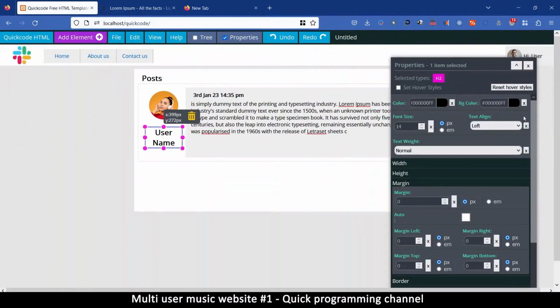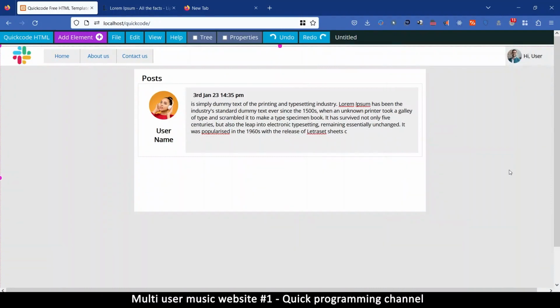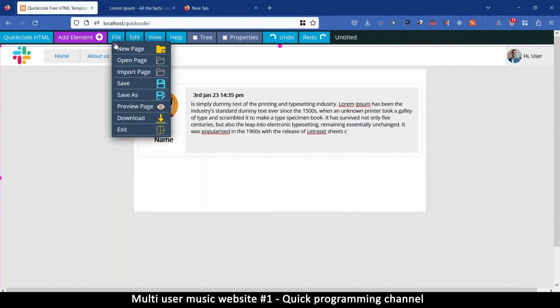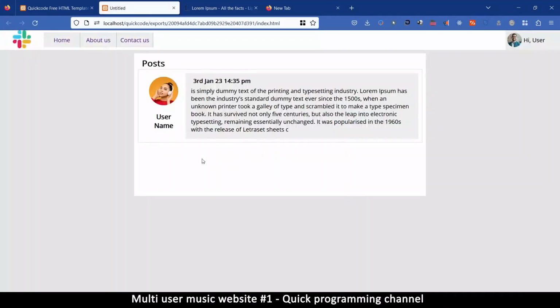Here, if you want to change the font size, you can always change the font size. Let's put 18 pixels, like that, great. So if I close this now, this is what you're gonna see. Now you can always click on File and say Preview Page, and OK. And it can show you a preview of how the page will look like. Okay, so posts. Now we have a post here.